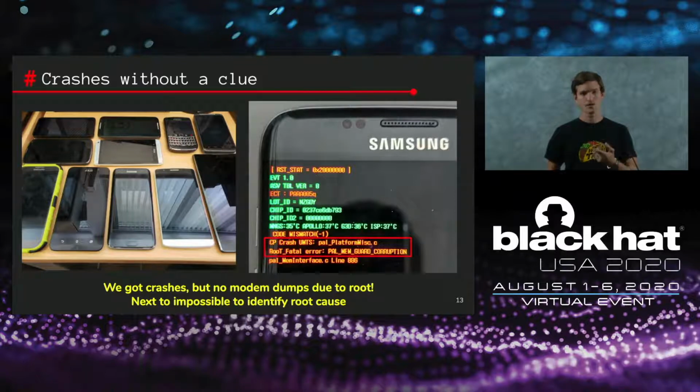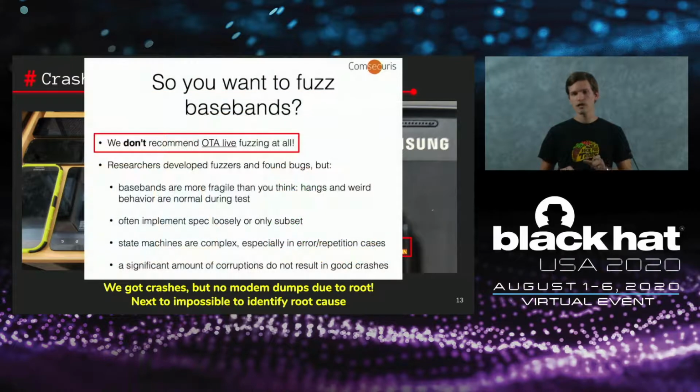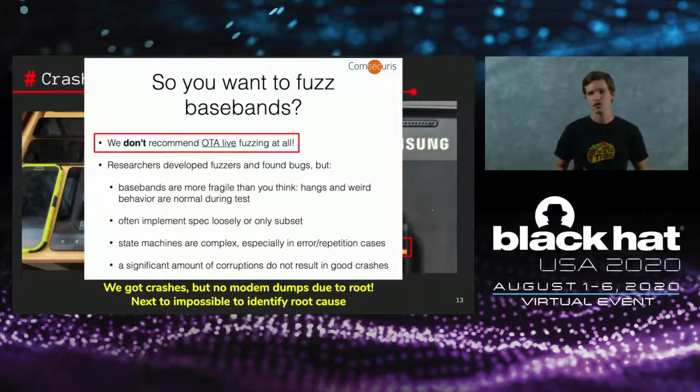And on the right here, you can see a phone crash I got on a Samsung phone, and this is all it told me. It mentions, oh, there's a memory guard corruption, which sounds really promising. It's a heap overflow. But it has this little symbol, it's like the word root. Looking more into that, and honestly, I should have probably listened to ComSecuris. They don't recommend OTA fuzzing for more than just the fact that you can't get debugging output on basebands. It's just not a good approach.